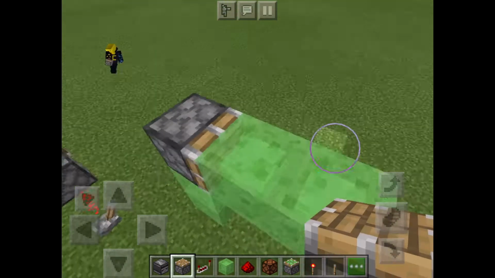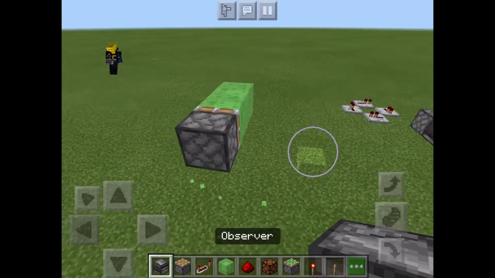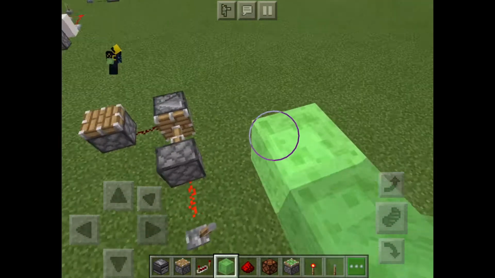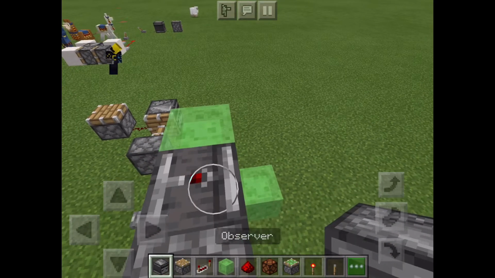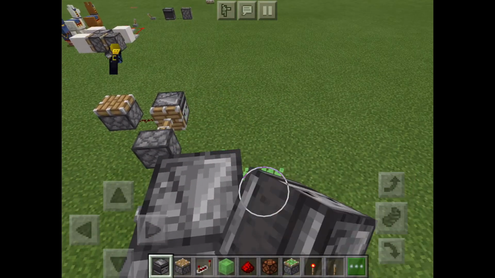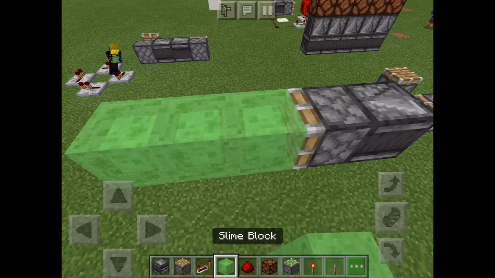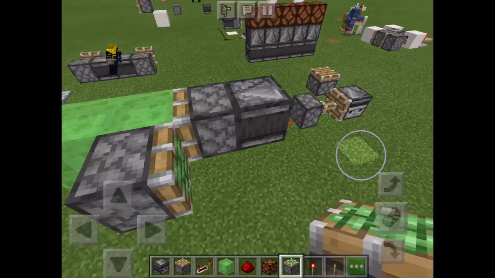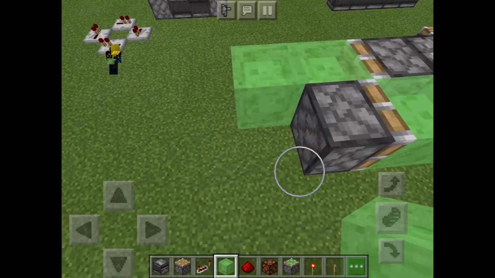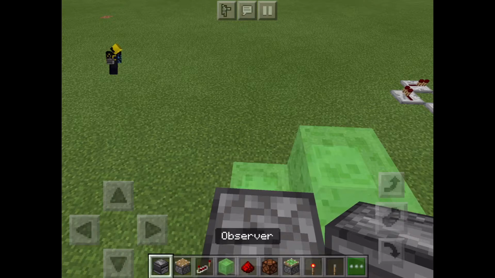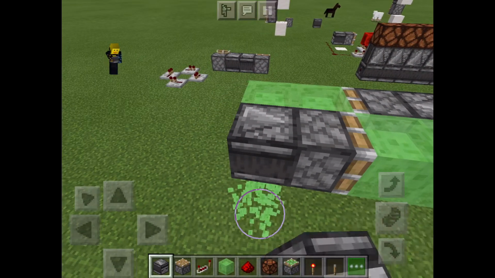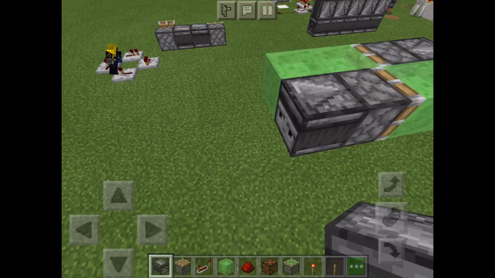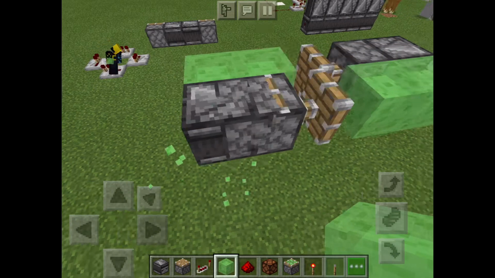You need a piston, an observer coming behind. Oh wait, no, it's the other way around. Okay, there we go. Oh, whoops. Okay, and then we want the sticky piston, just like this. Okay, and I'm not entirely sure, but I think it activates this way. Yeah, I'm wrong. Okay, there we go.